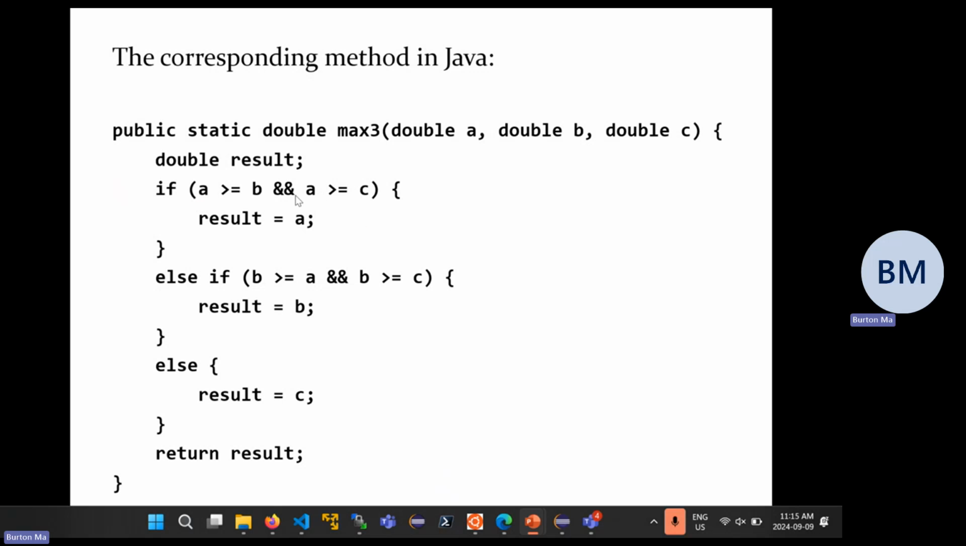Notice that there are some differences here. There's no word "and" in Java. The and operator in Java is the double ampersand, so ampersand is the logical and operator. Remember, Java has no indentation for blocks, so I need braces here. The body of this part of the if statement goes inside of braces.